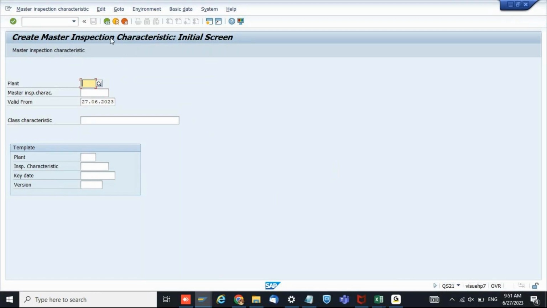And for quantitative, we need to maintain the range. I will check the parameter between 0 and 100. If the reading is 50, it is within range. If we exceed our range, then that product is not usable. So we need to create MICs, and then MICs will be assigned in our task list.